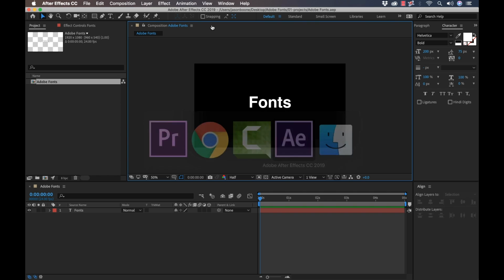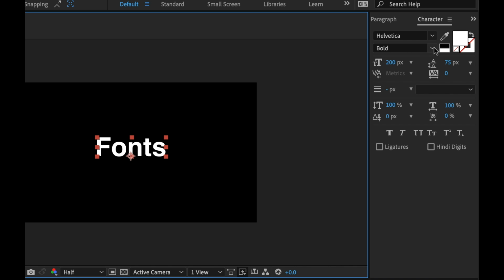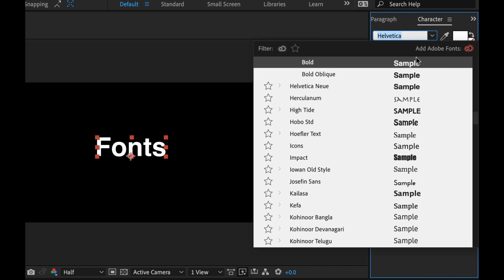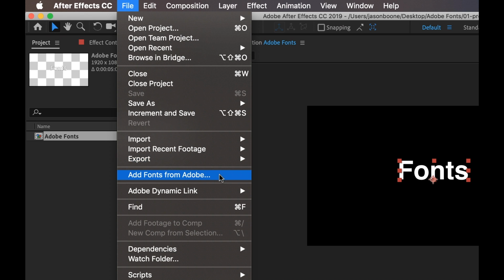Now for After Effects, we have pretty much the same deal. If you go over here, I have some text selected, and if I go over to the font drop-down menu, you can see I have the same buttons. I can filter by these specific Adobe fonts. I can launch the Adobe Font website here, or if I go to File, Add Fonts from Adobe, that's again going to take me straight to the website.